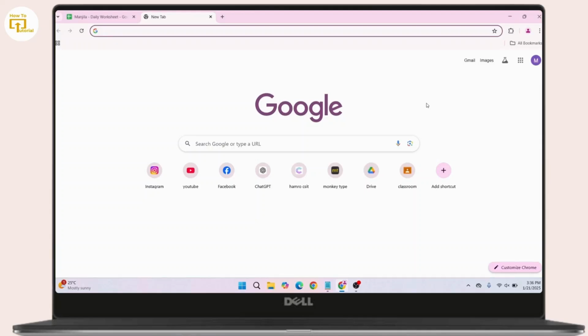On today's video we will learn how we can open APK files on PC. So without further delay, let's get started with this video.